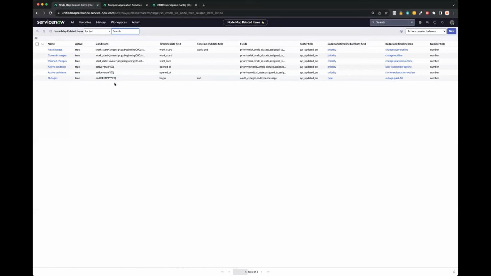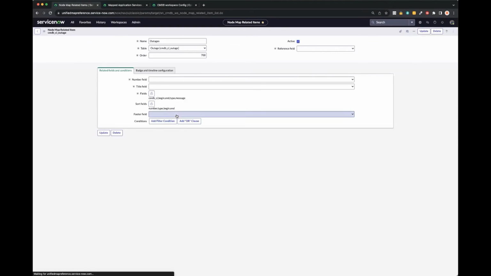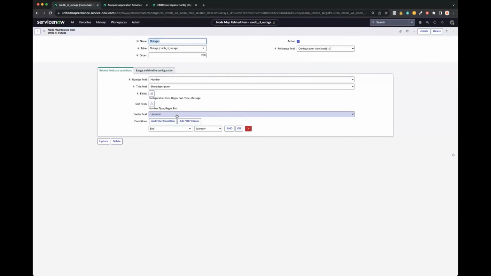With related items, it's fairly simple to add a record, and what you're essentially doing is creating a filter condition to say what the criteria is for including records to show in that table, in that list. So you can see that we have our table. There's a reference field. We may put in an order, but end users are able to reorder things as they see fit.